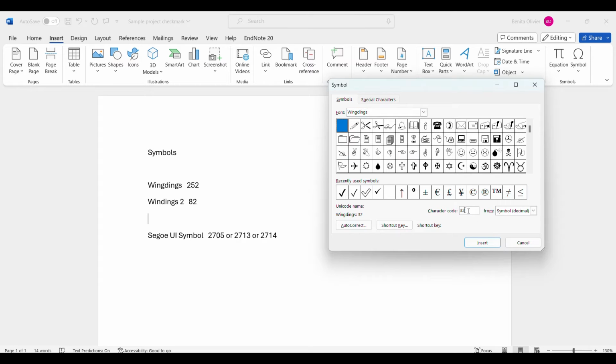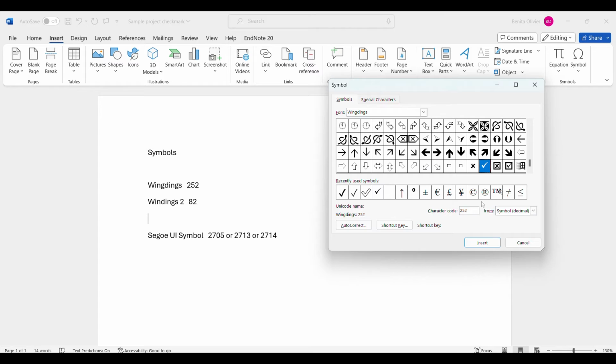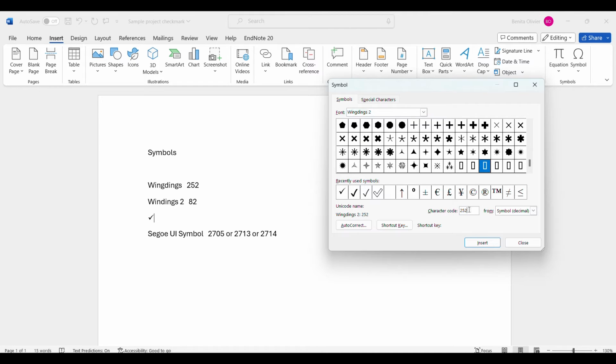Once chosen, you can add a number in here that is 252, and you'll immediately be taken to this check mark. Maybe you want this check mark in a checkbox. In that case, you can go to Wingdings 2, type in here 82, and you'll be taken to a number of checkboxes.